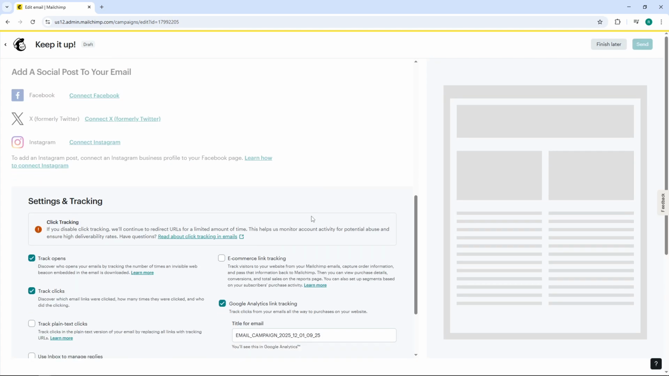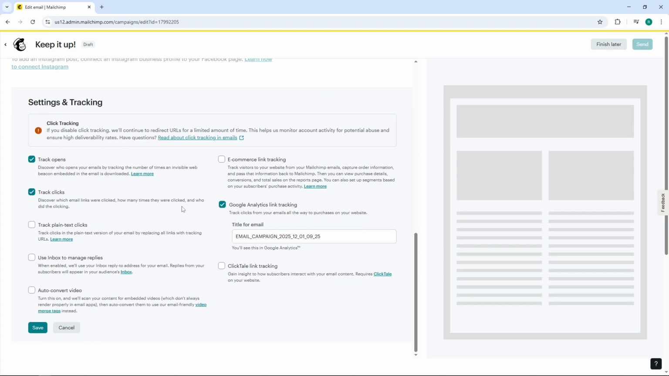Here you'll see different options available to enable, such as e-commerce link tracking, plain text clicks, and most importantly, Google Analytics link tracking. To enable Google Analytics tracking, simply click on the checkbox next to it. This tells Mailchimp to add tracking parameters to all the links in your email.